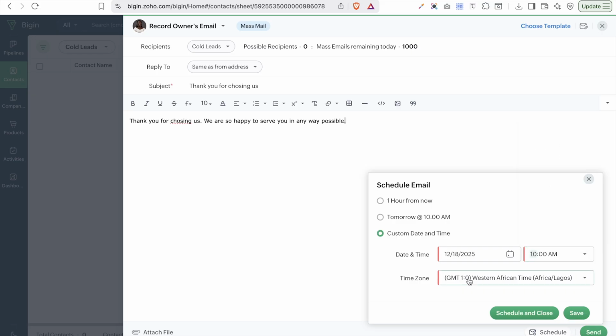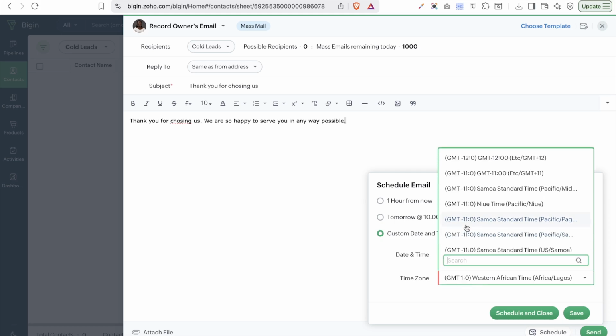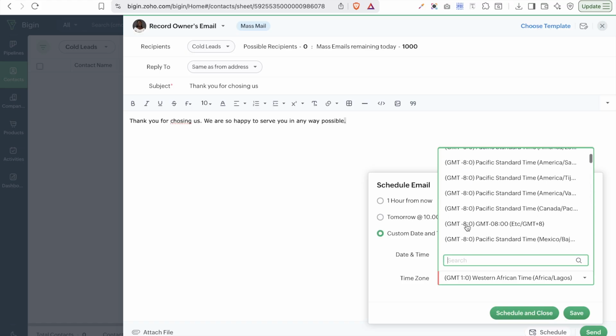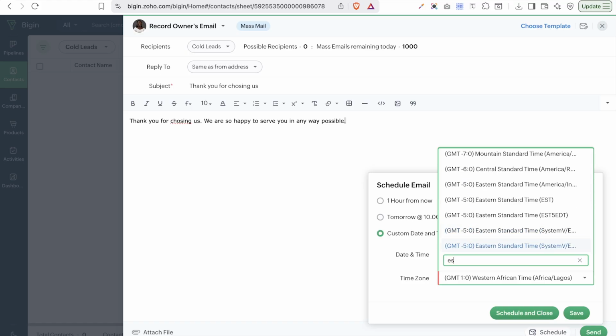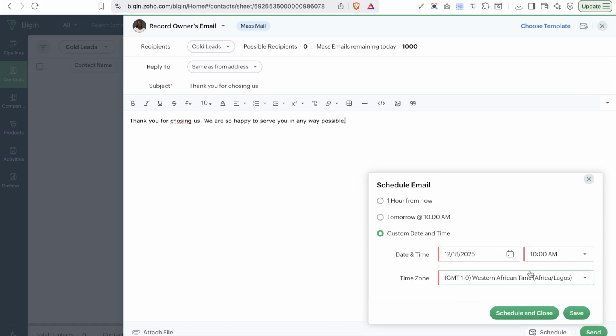So this is going to automatically pick out your time zone. But you can decide that, you know what, I don't want to use my own time zone, which is Africa or Lagos, which is West African time. I'm just going to pick another time zone which I can use. So you can decide to use EST, you can use PST, just search for whatever time zone you want to pick. And when you are done, you click on schedule and close.